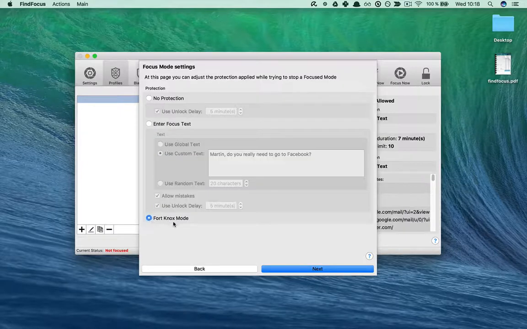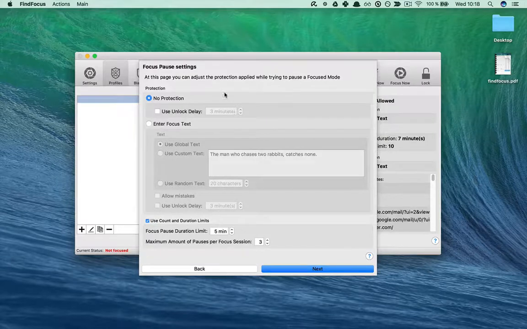Or you can use the Fort Knox mode, and that means you are not able to unlock the software while it's running. So for this example, we will use this setting and click on the next button.